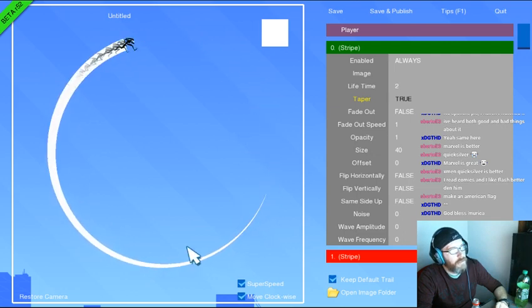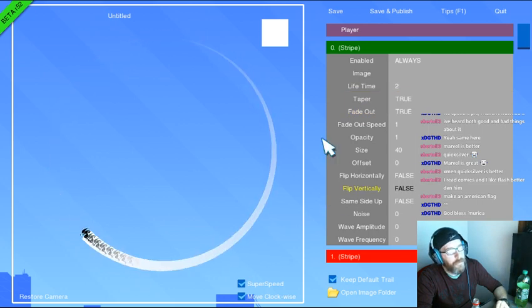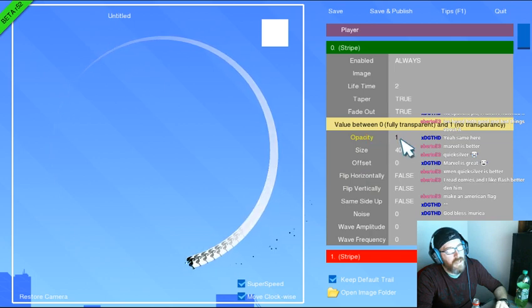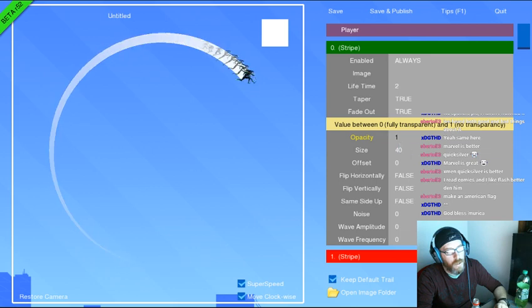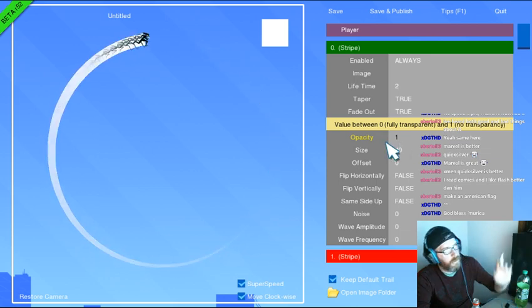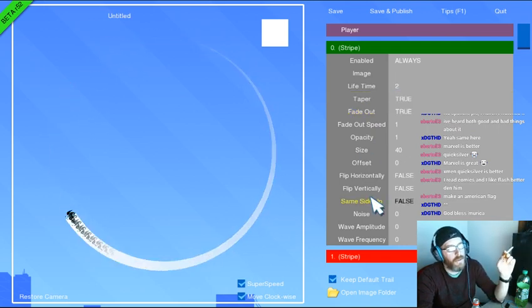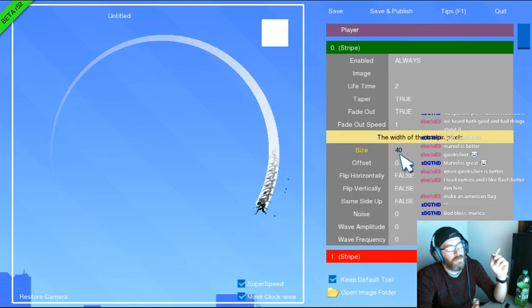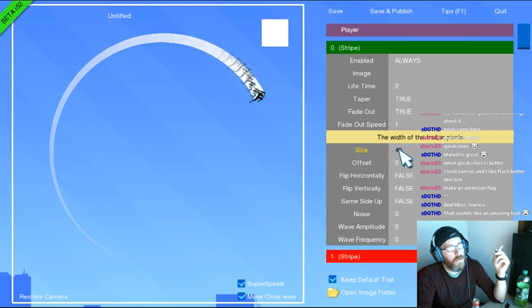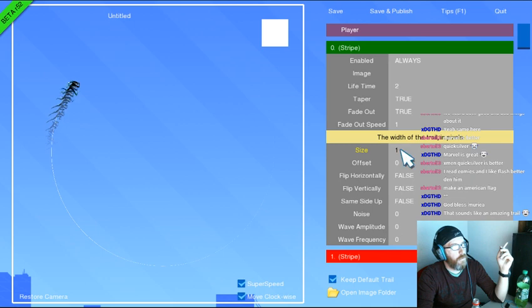But yeah, so stripe to always, taper. I also do the fade out, just because that looks a little more natural. Opacity, if you turn it to 0, it's transparent. If you turn it to 1, it is as solid as it will be unless you have the fade out. The fade out kind of judges it at that point. You can change the size. You can technically change it down to 1 pixel, but at that point you're just trailing a little rope out of your butt.